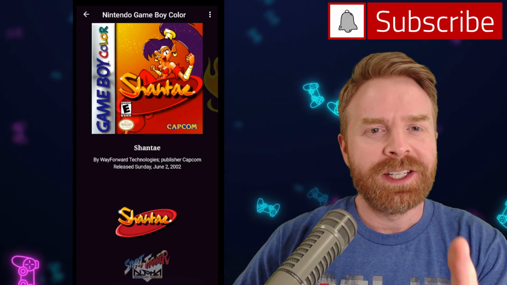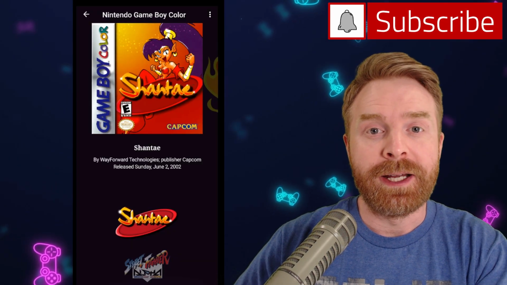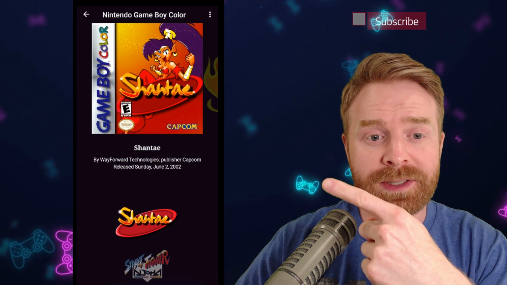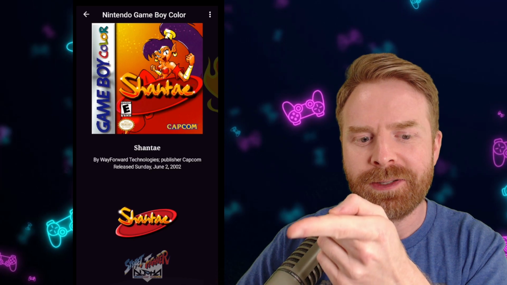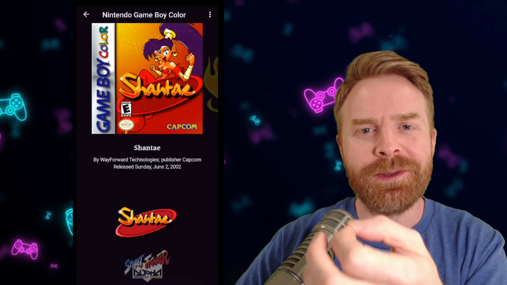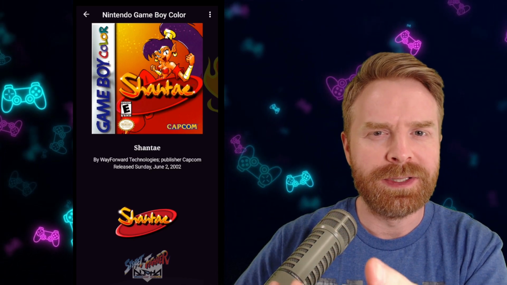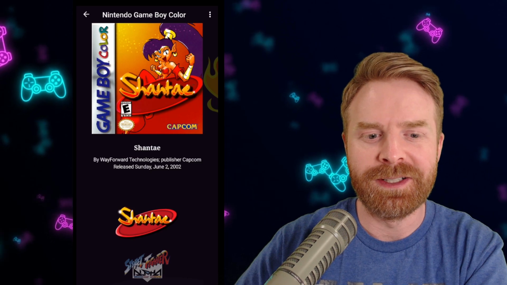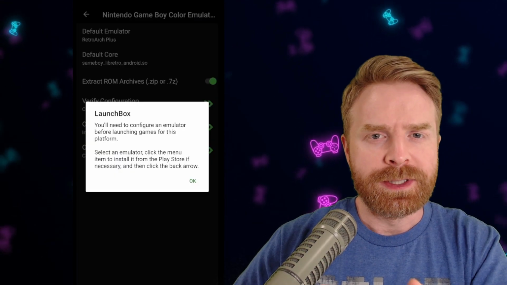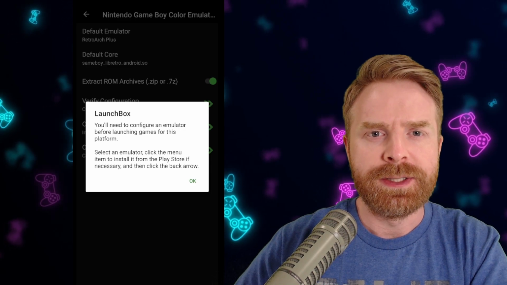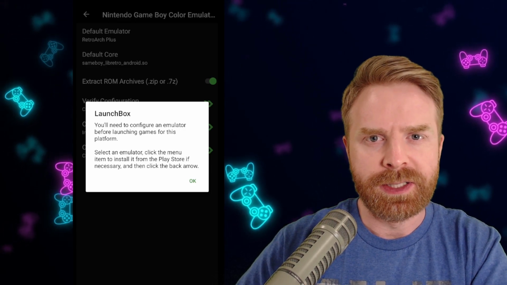Now LaunchBox has a really cool feature where it automatically downloads the game art for you. For example, you can see Shantae right here. We see what the box looks like and the game logo, and right underneath is Street Fighter Alpha. So this is Game Boy Color, but this setup is similar for every single system. Once I click play here, it'll bring me to a new menu. This step only happens the first time you try to launch a game for a system, but you can reach this menu later on if you need to change something.